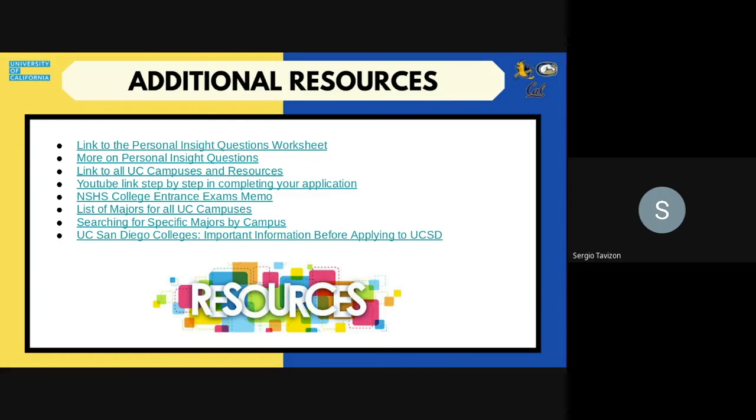And these are additional resources through links here. There's a variety. If you want to get started on a worksheet with the PIQs, the list of all campuses, majors, also the entrance exam, list of majors. So this is a ton of information here that also is going to be very helpful for you guys during your application process.